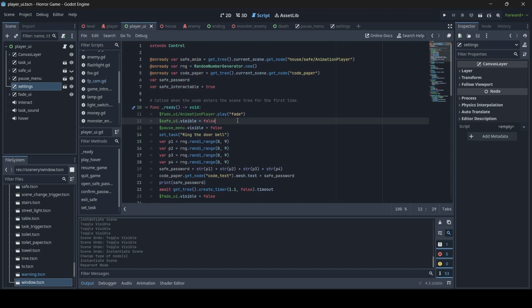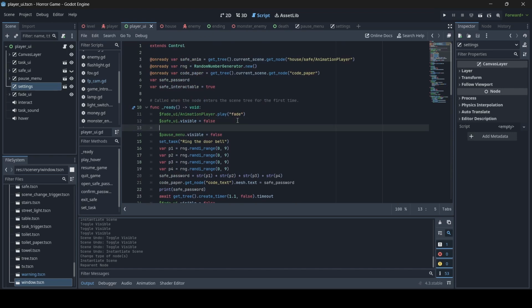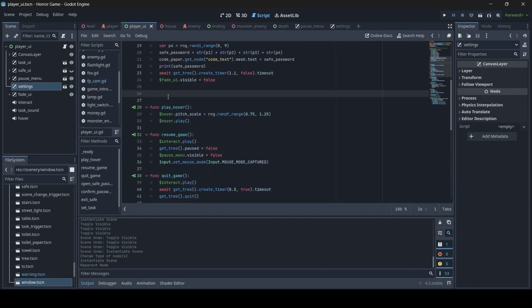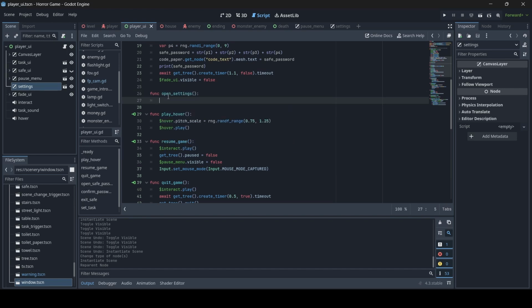So what I'm going to do at first is go in the ready function, $Settings, and we're going to set it to false at first, since we don't want it to be active at first. So now we're going to create a new function. We're going to call it func open_settings. So this is going to be the function which we use to open up the settings.